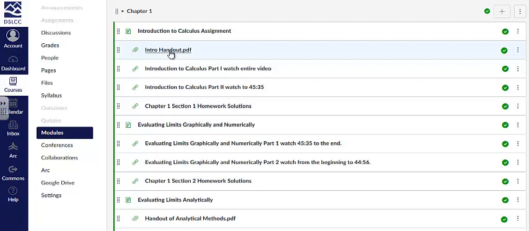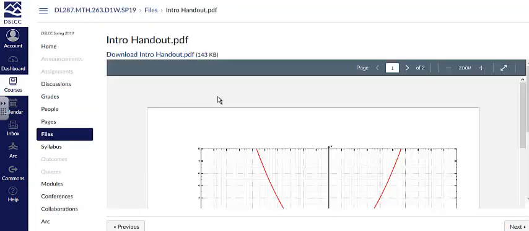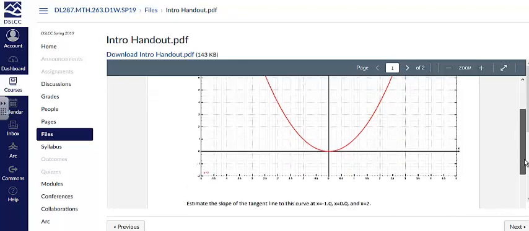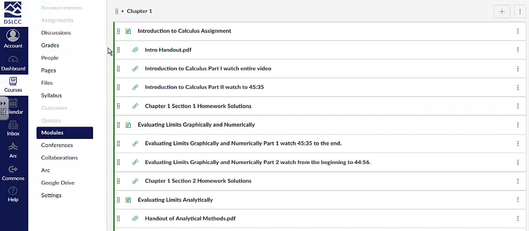Here's the handout, intro handout. So it's a PDF, and you'll need to print it out, and you hand those in with the homework. So you can download the handout here, and then you can print it out. You'll do the assignment as discussed in class, and you'll hand those in with your homework. So these are part of your homework grade. They're worth as much as a section homework.